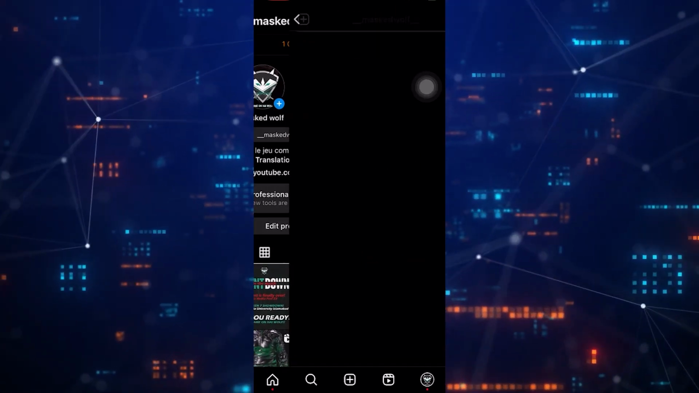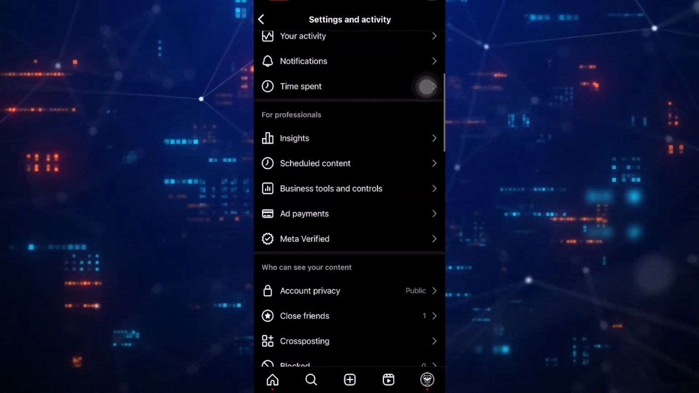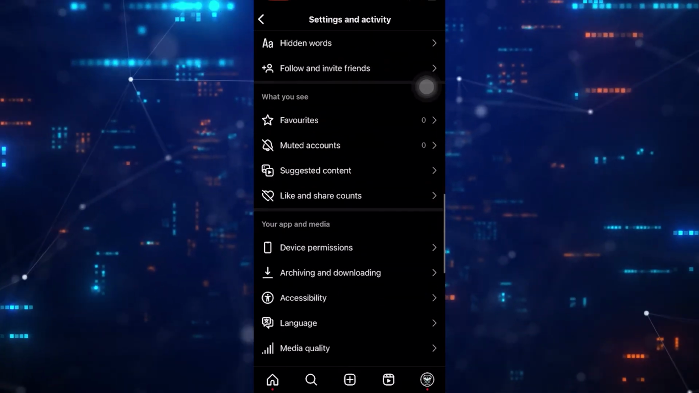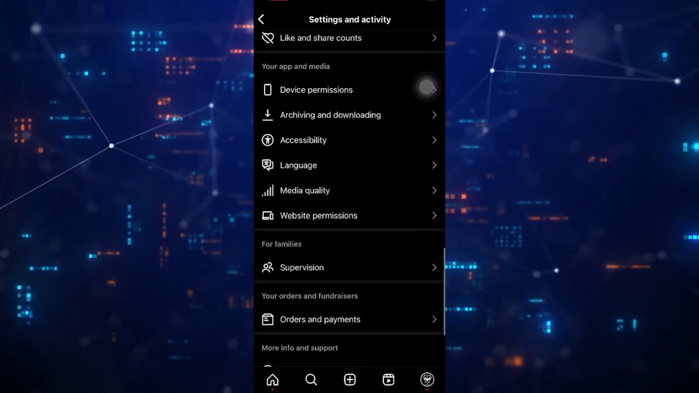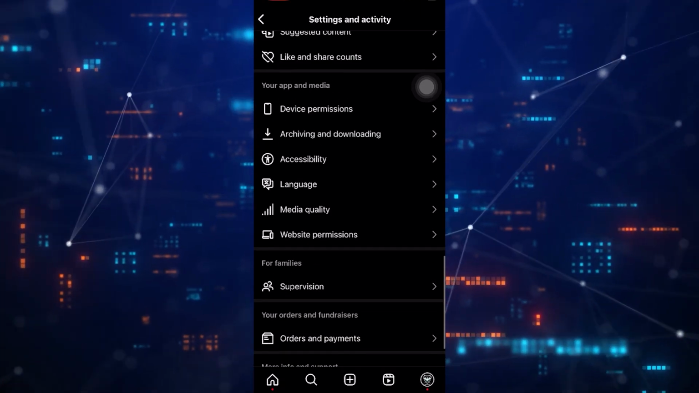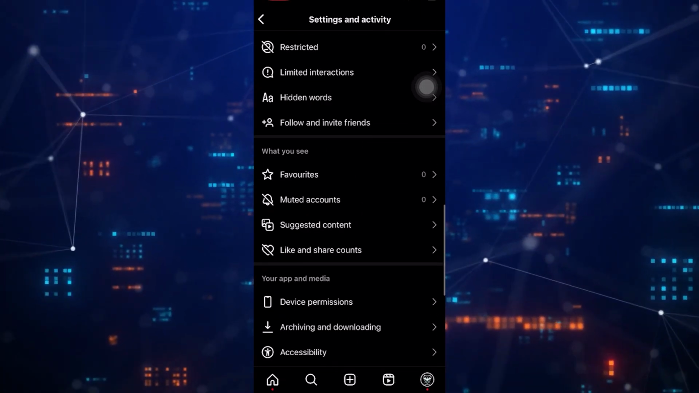Now go to the 3 lines at the top. Go to the settings and scroll a little bit down, and somewhere you will find the option of account type. So if you're not able to find it, just like me, then just go to the search bar and here type professional.